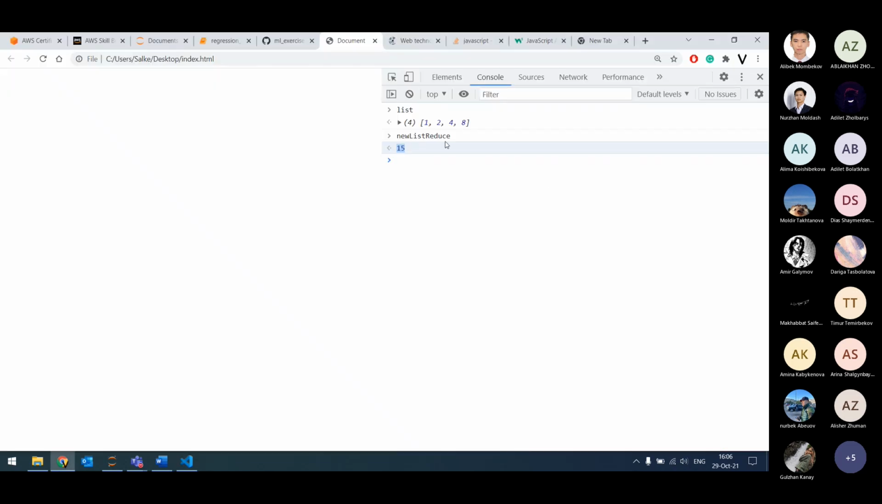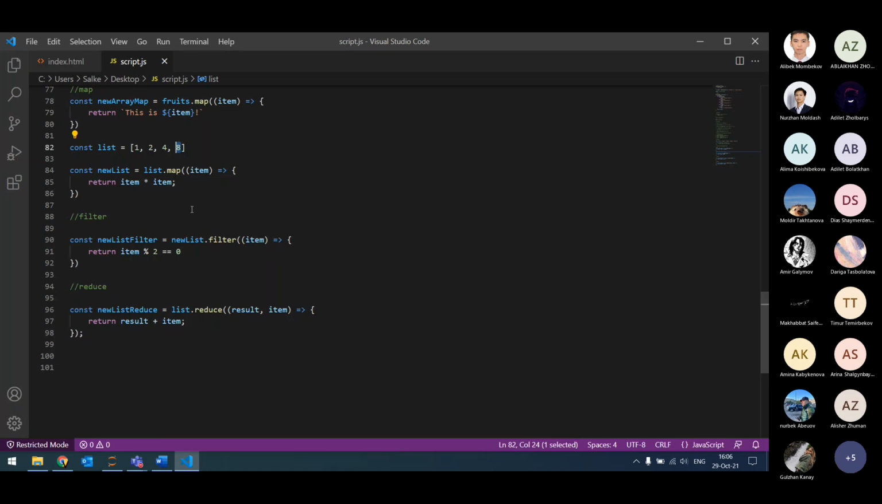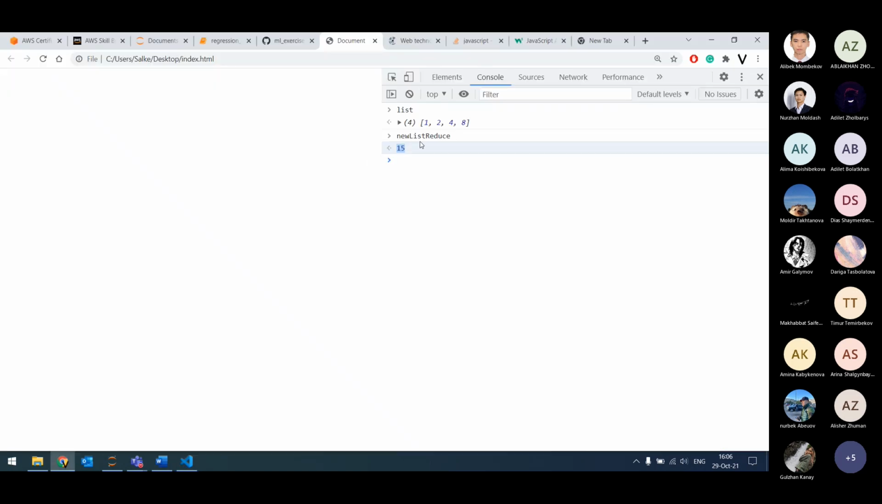So that's how we implement a reduce function. So it basically reduces our array to a single value. So it's not even a list anymore. It's just a single variable that says 15 or that says something.